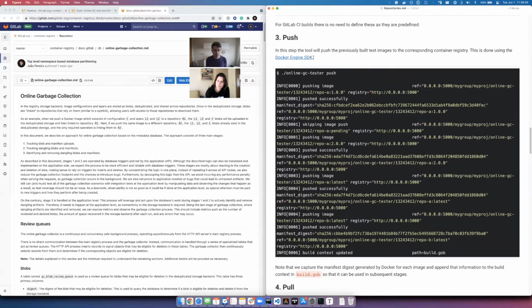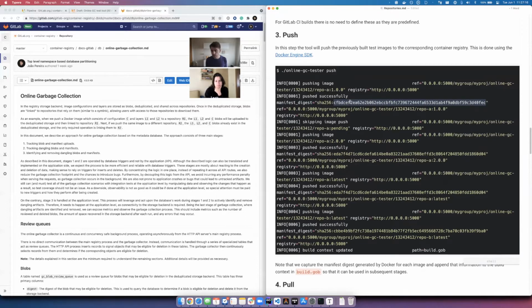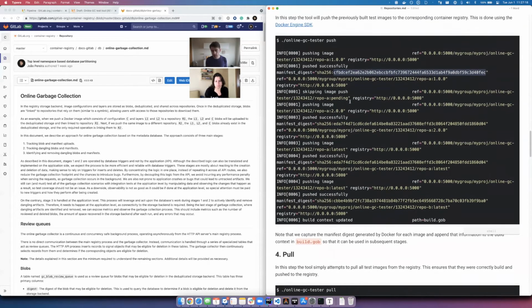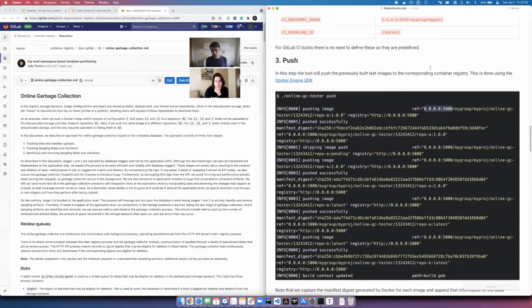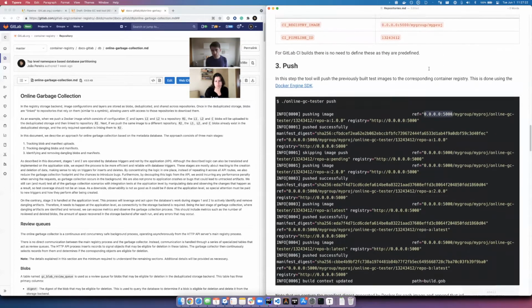We are giving a command to the Docker engine to push the image to the registry. And when it is pushed, then the registry will give us the digest of the manifest, and we are going to save that information on the build context because it will be needed for later.